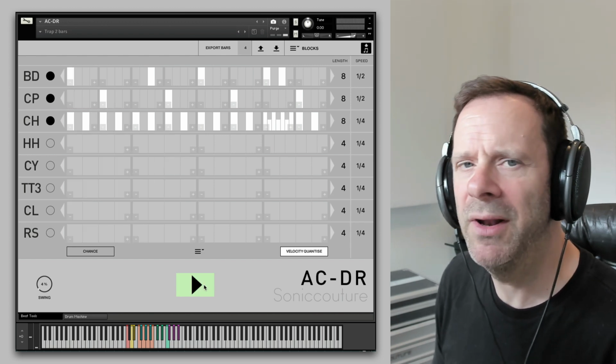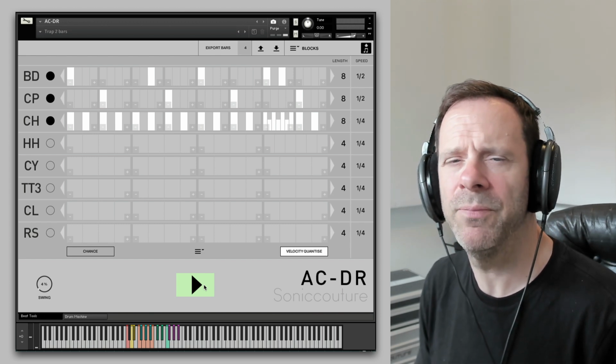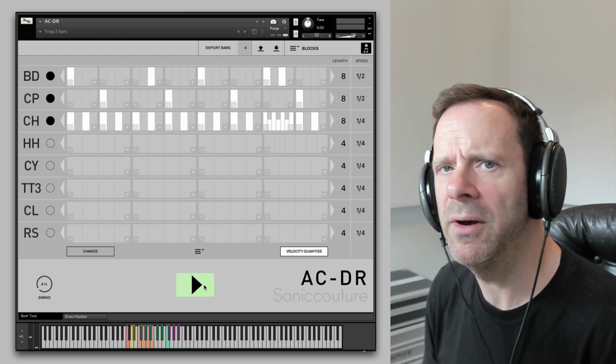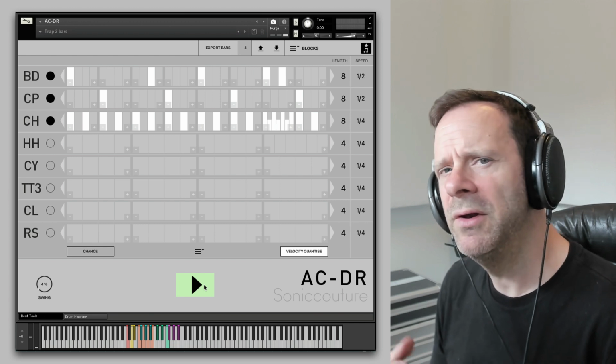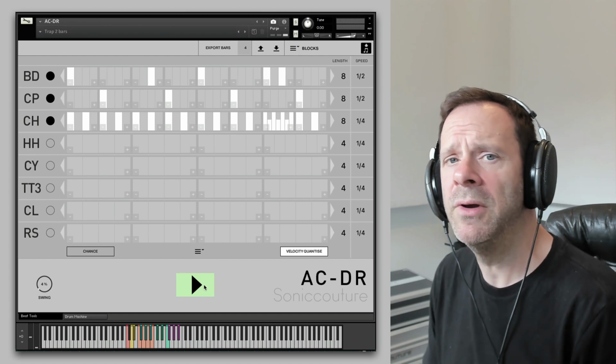I hope that gives you a little bit of a sense of the flexibility that Blocks offers. I'm really only scratching the surface. I'm sure you're going to have your own ideas about different ways to set it up, different speeds, different things you can do, and that's the fun of it. So give it a try.